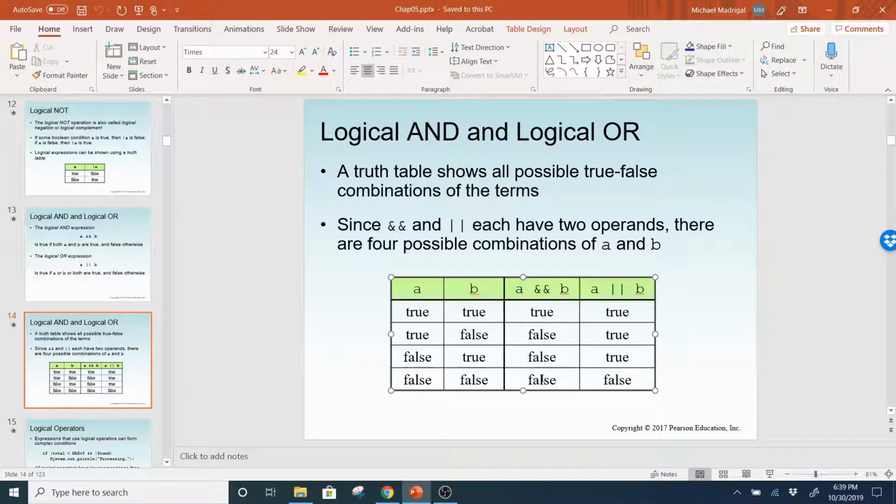Notice that that's the only time A and B is ever true. Everything else is false, because if A is true and B is false, A and B is false. If A is false and B is true, A and B is false. If A is false and B is false, then A and B is false. The and basically says both conditions must be true for the entire thing to be true.